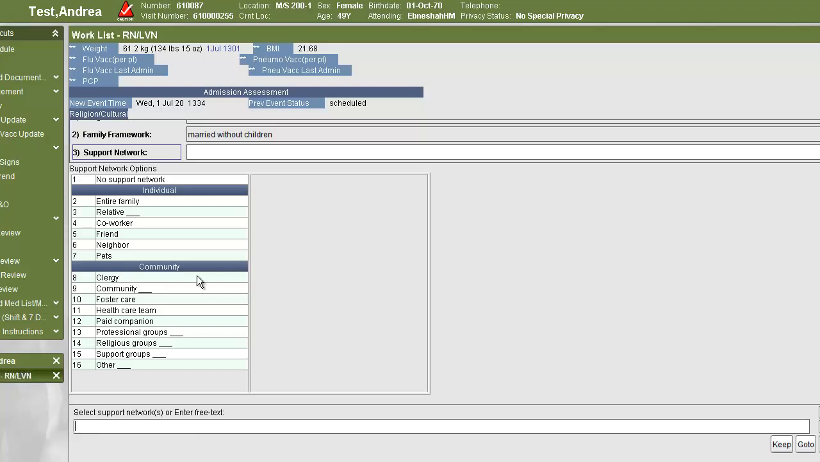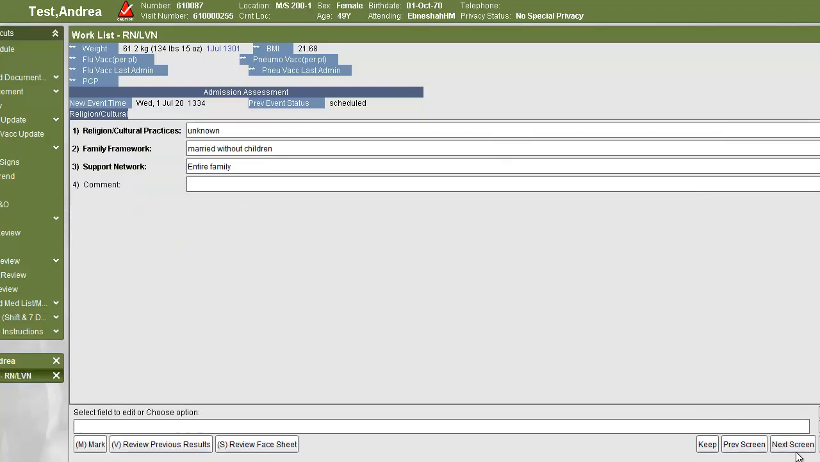Who is their support network? If they don't have any, entire family, whatever's appropriate. And you do have a section here for any kind of free text comments.